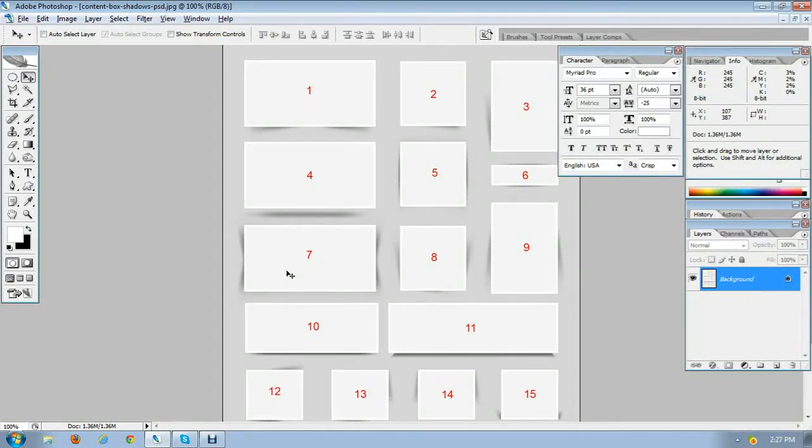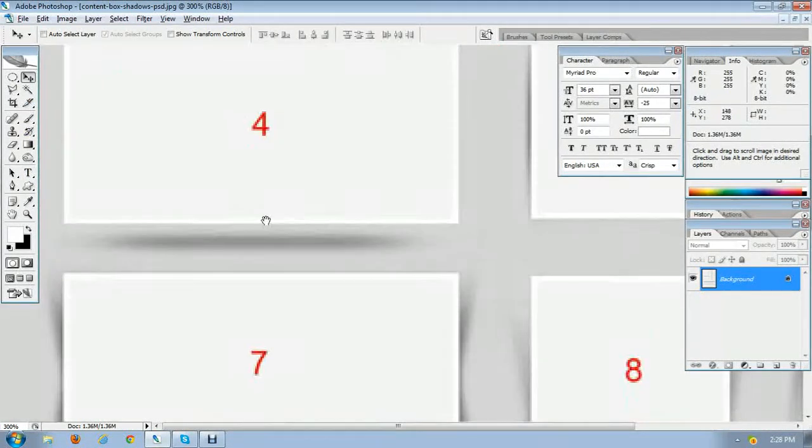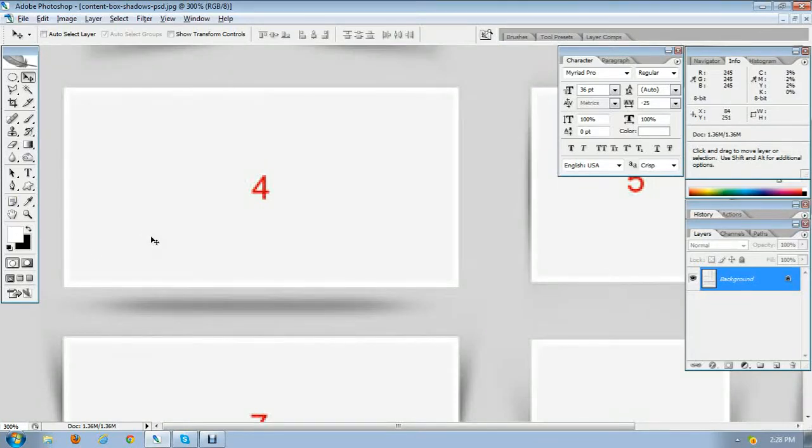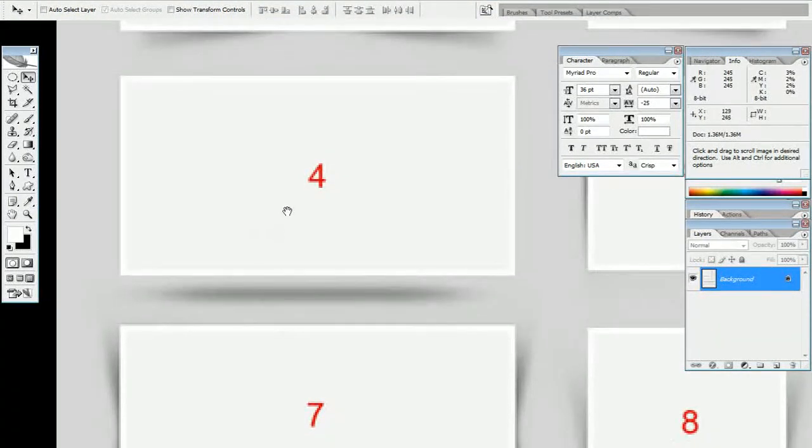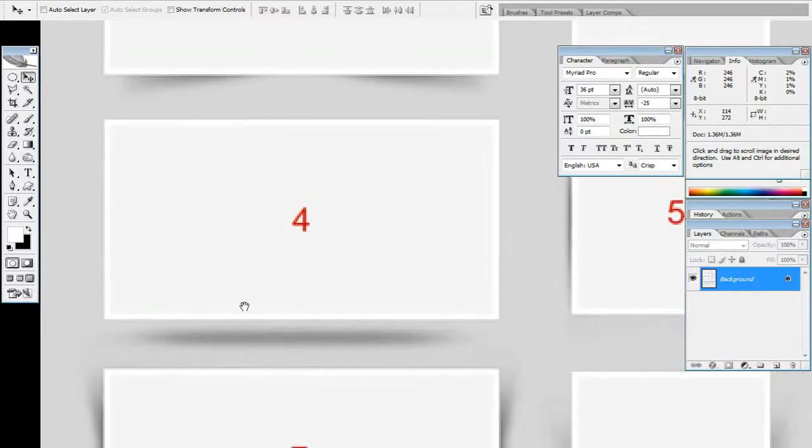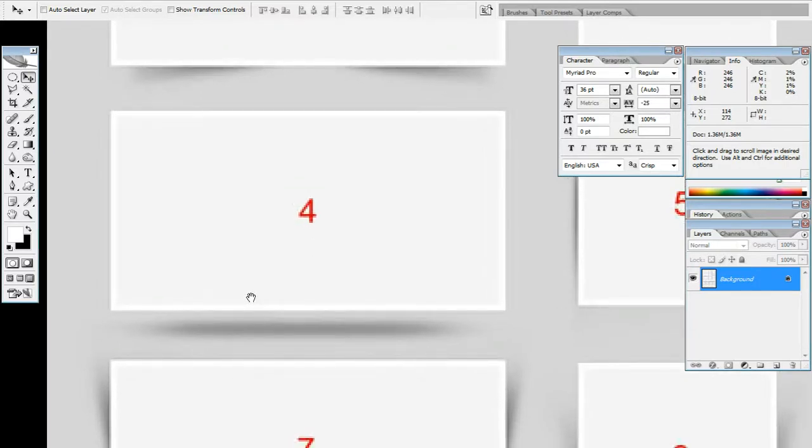Today we are going to create some shadow effects for websites, especially for banners or carousel images. The first shadow we are going to create is shadow number 4. Let me zoom in. Yes, this one. This is the simple shadow which we use for giving some depth to carousels or images.